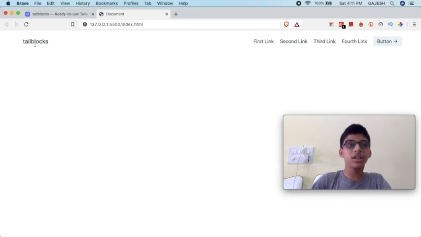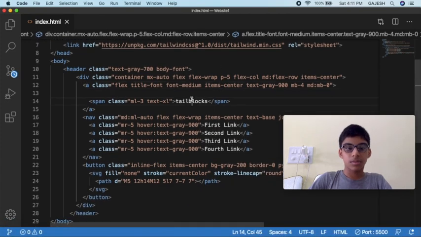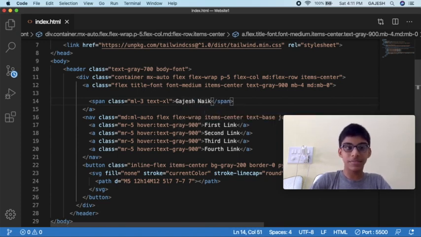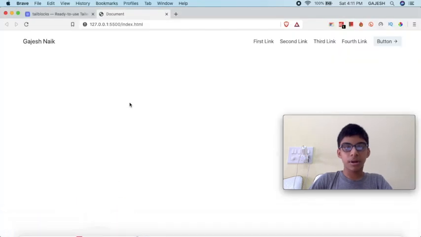Next, we will change the header. Open the code and change this text to your name and save it. Now let's check the output. Go to your browser again. See, we have changed the header. Next, we will link these things with our social media.